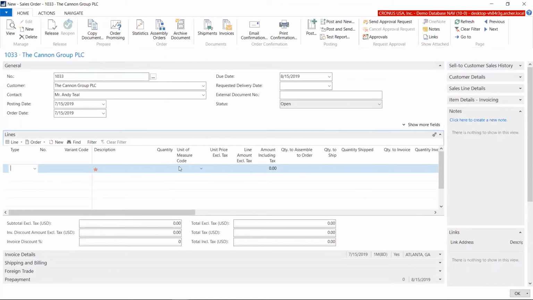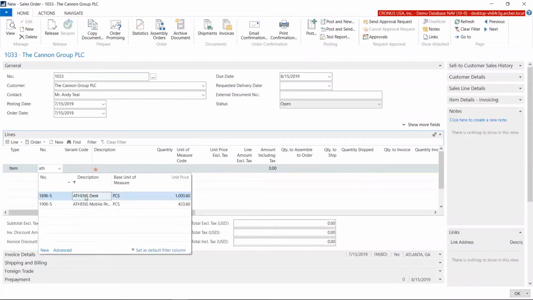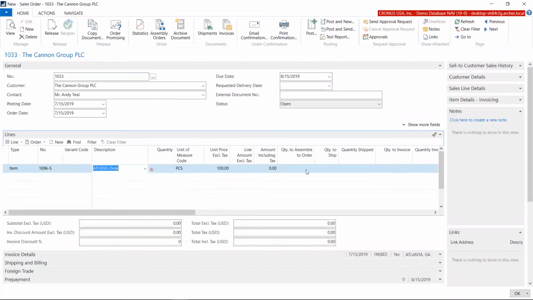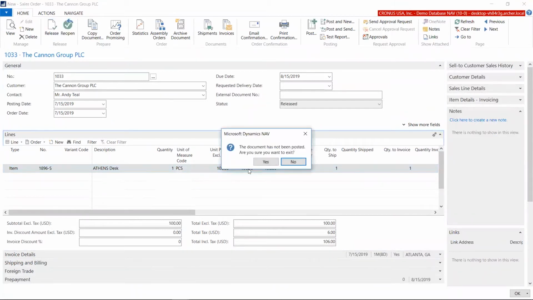And then I'm gonna go ahead and enter an item, and we'll use the Athens desk, my favorite desk. There we go. And once I've completed this order, I'm going to go ahead and release it, and then I'm gonna close out. And I get this other message. This document has not been posted. Are you sure that you want to exit? So I'm going to click yes.